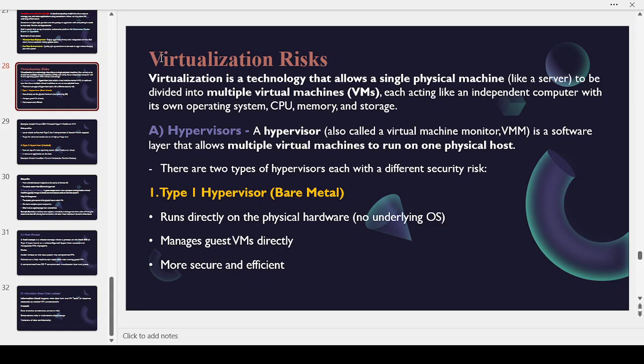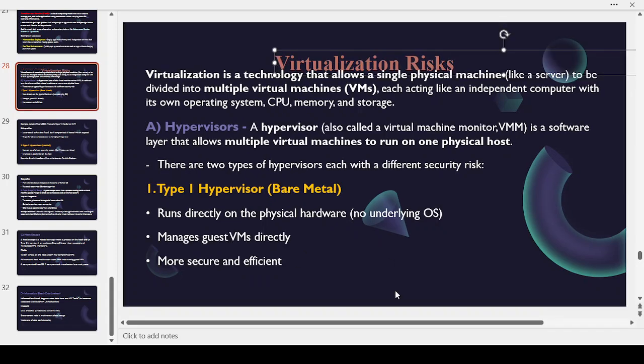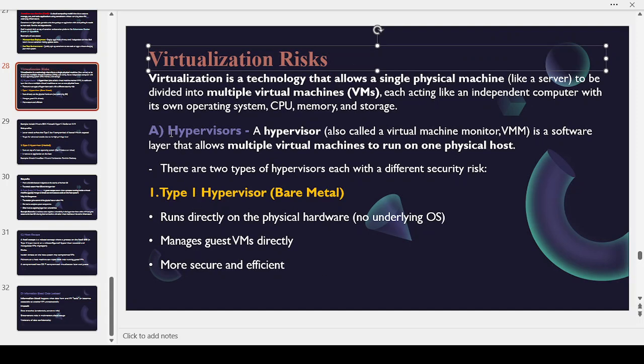Okay, so what are the risks? Now let's talk about it. We have hypervisors, which you will also understand because we'll talk about it so many times. A hypervisor, that is a virtual machine monitor, is the software layer that allows multiple virtual machines to run on one physical host.